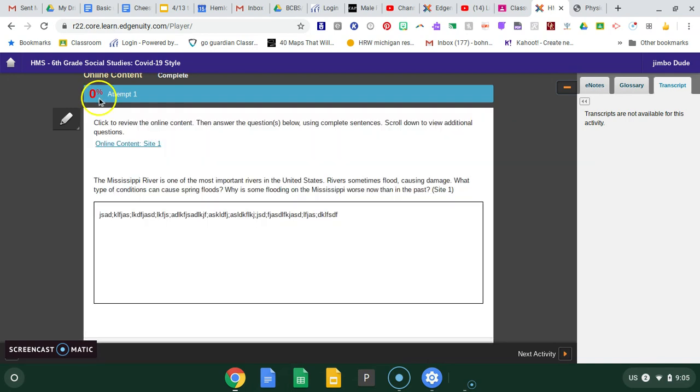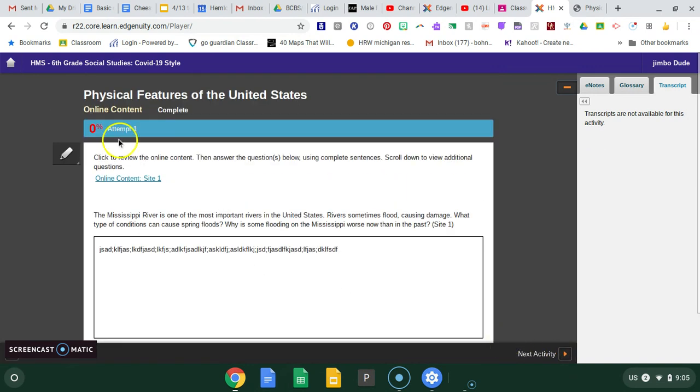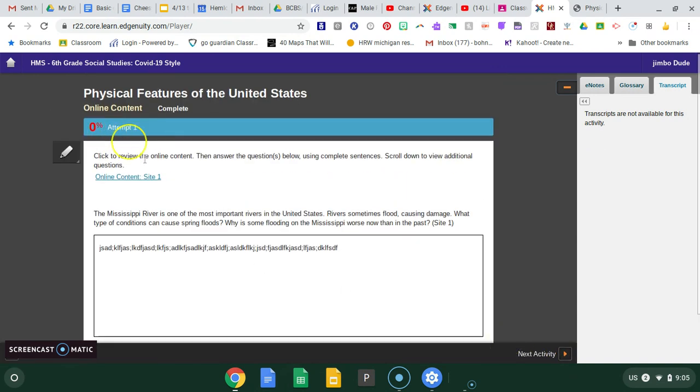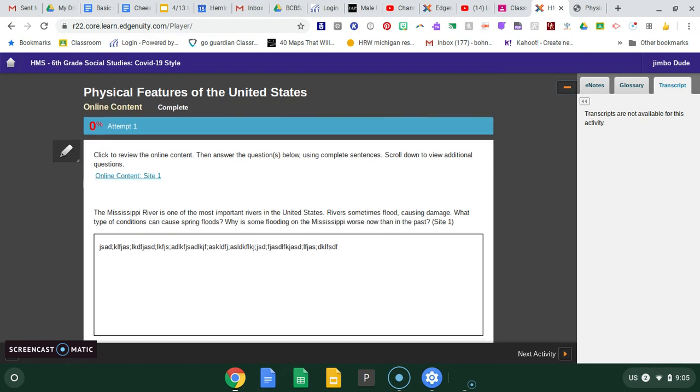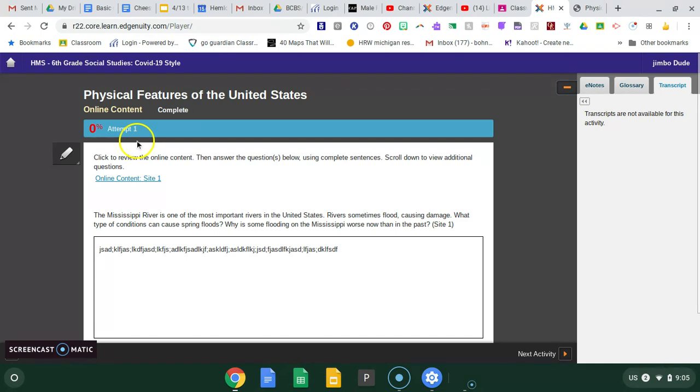And look, I got a 0% on it because I'm not very good. So it's been submitted. Now I can go on to the next activity. Have not done very good job on that. So that's how you submit that last thing instead of just save and exit.